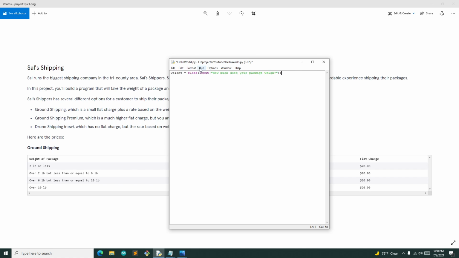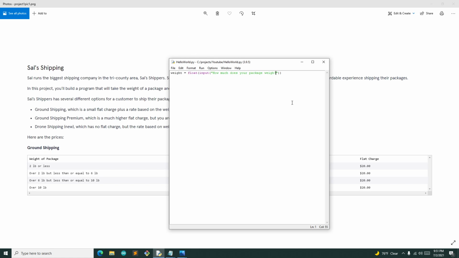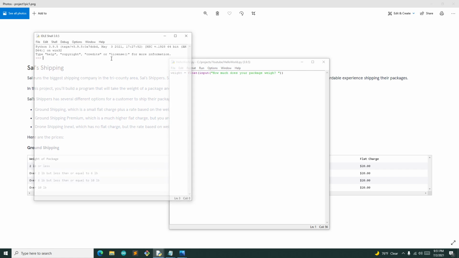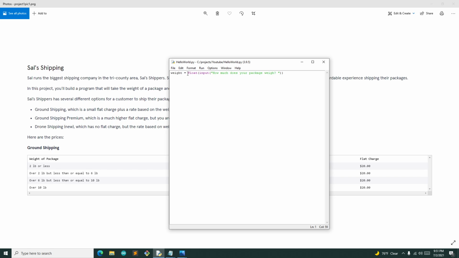And what that's going to say is, when we run this, it's going to ask you how much does your package weigh. You just put whatever number you want. It's not going to do anything. I'm going to tidy this up a little bit, because I don't want to type right against it, so I add a space in between so you can type whatever you want. Just to make sure this is being stored the right way, we can print weight to see if it's holding the number that we put in.